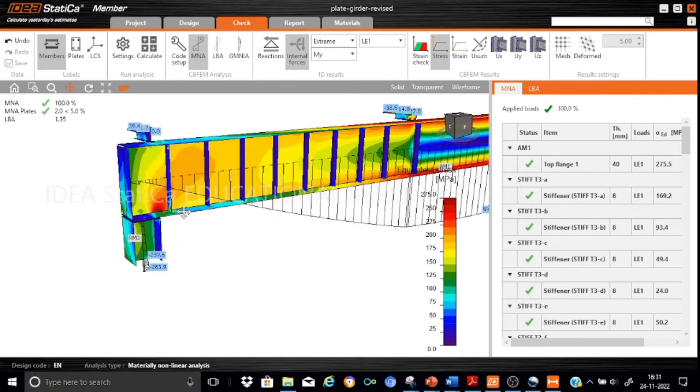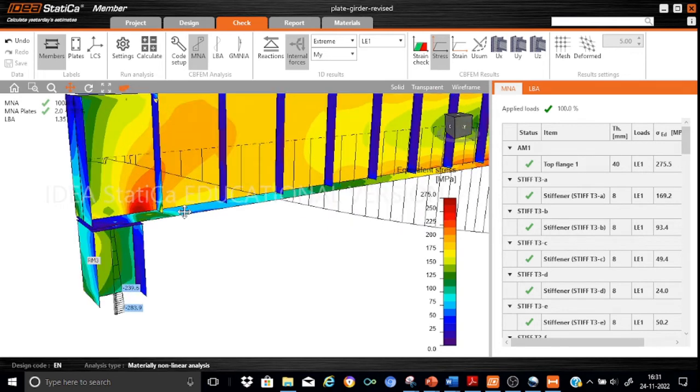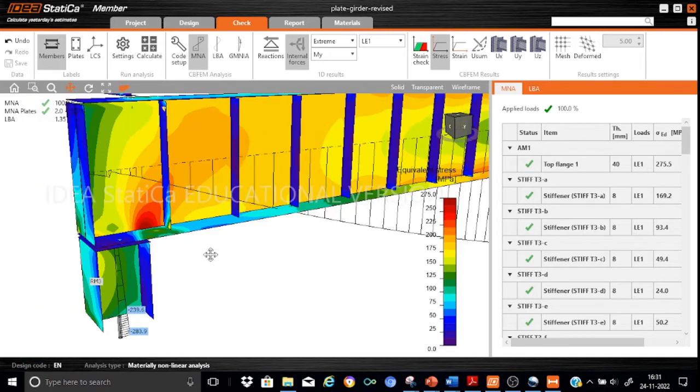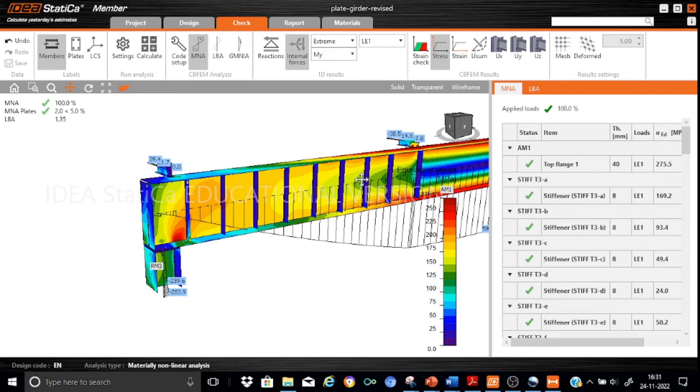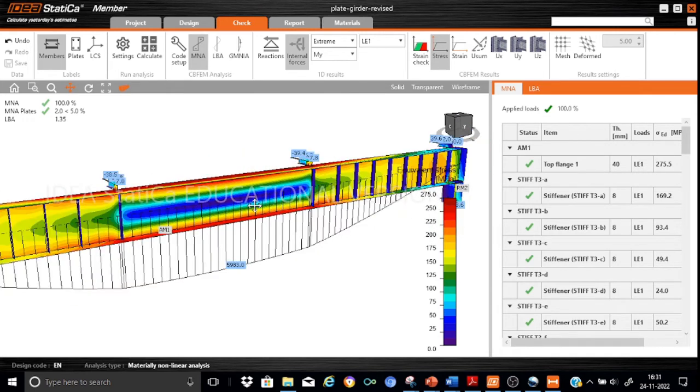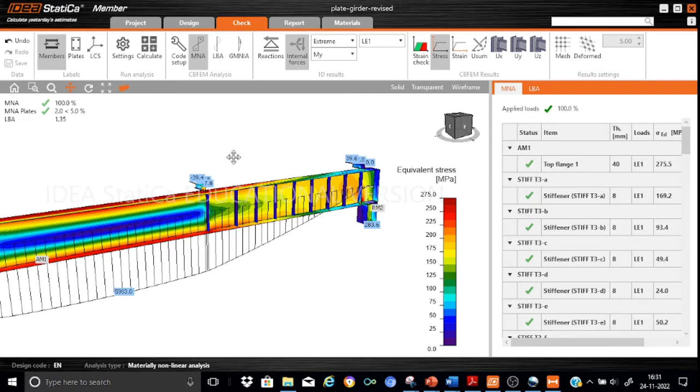Look here, you can see that at the support location we find a large stress concentration, to the total of 275. Maybe to reduce this, we can plan one more stiffener in this zone, so that may reduce the effect of these stresses. Then we find that the stresses in the other regions are well within the limits. So that is all about the stress distribution.